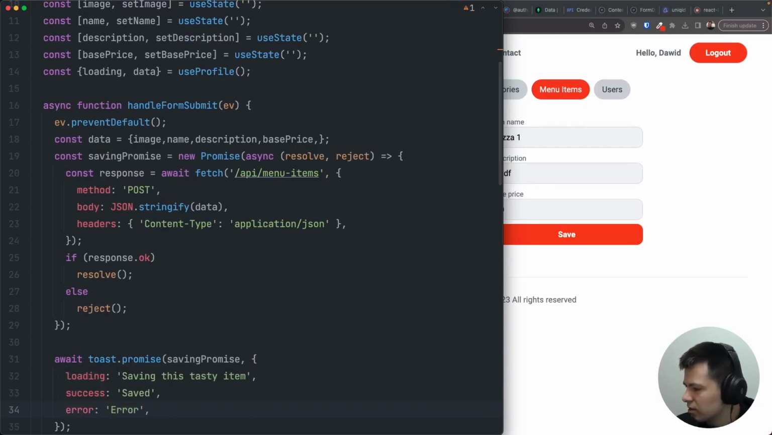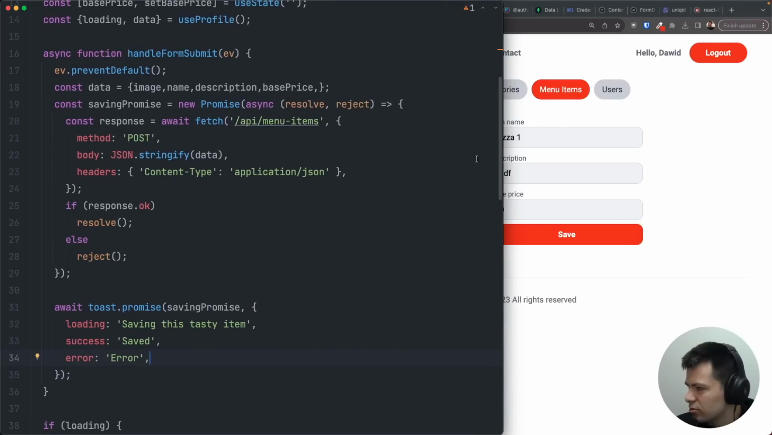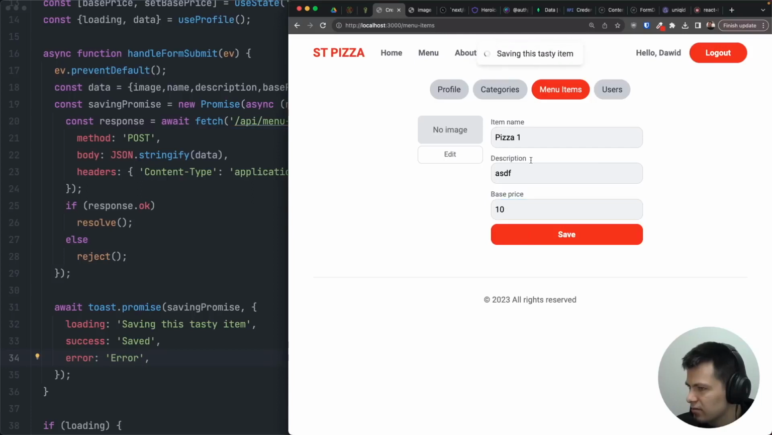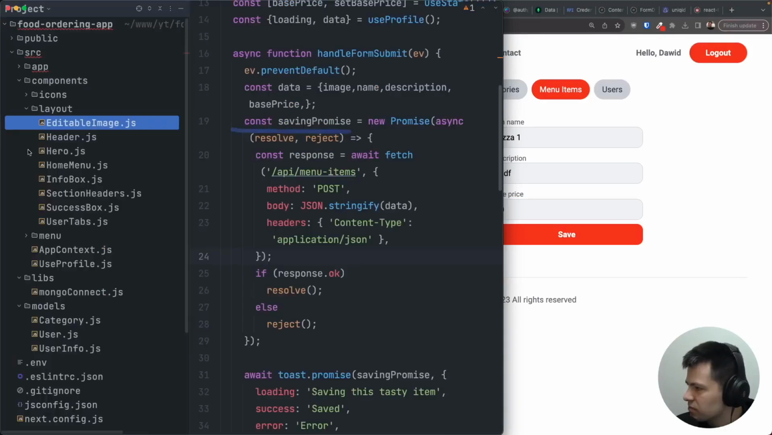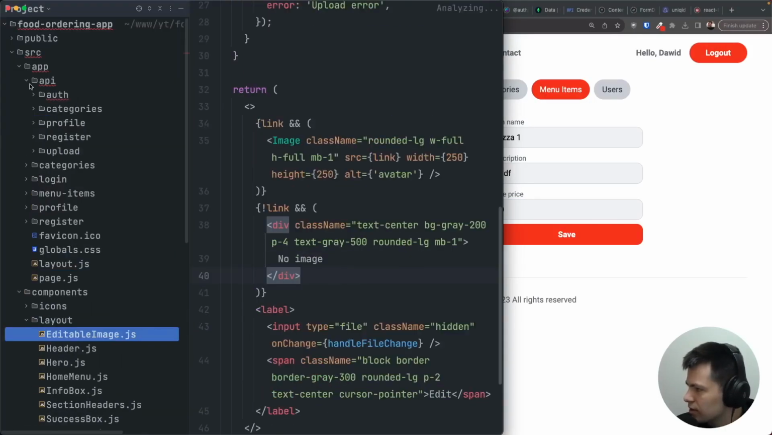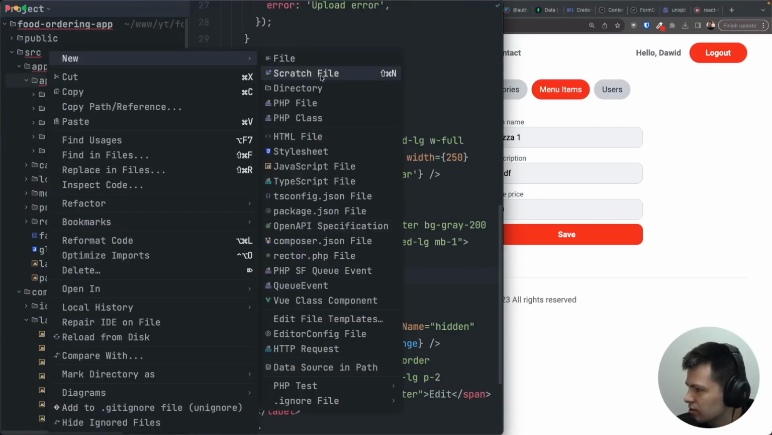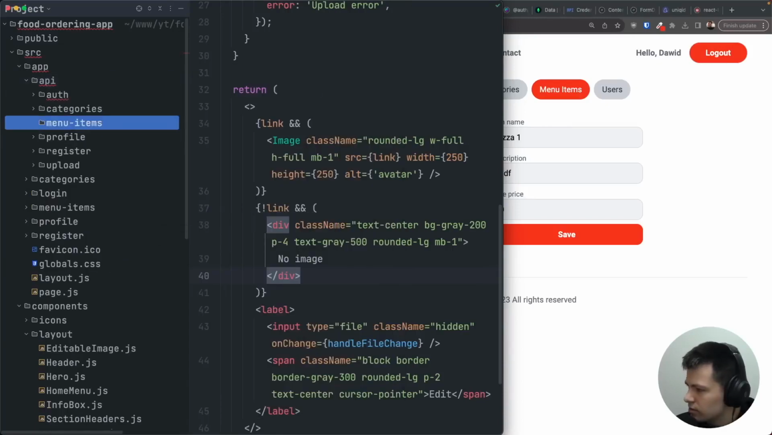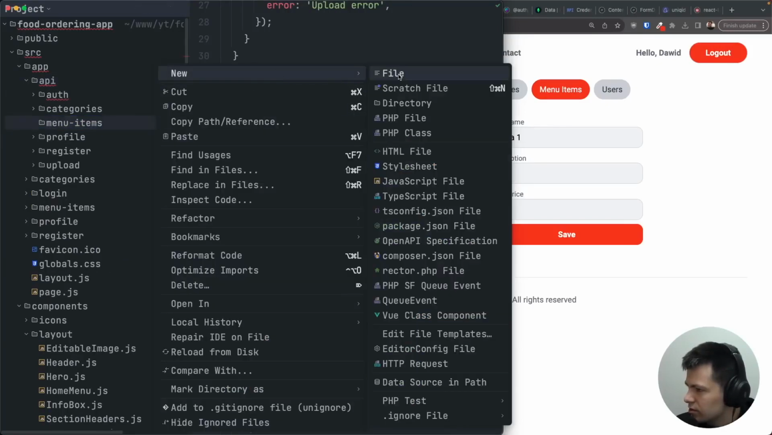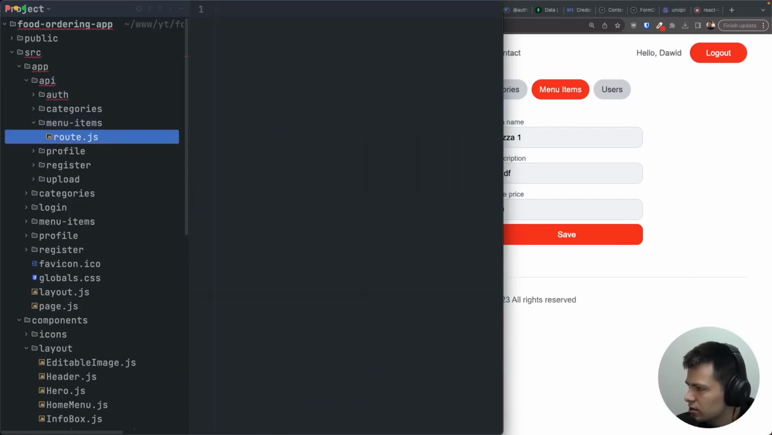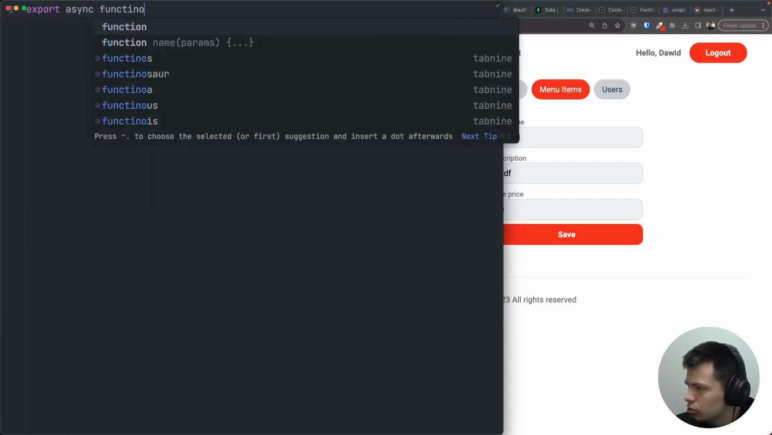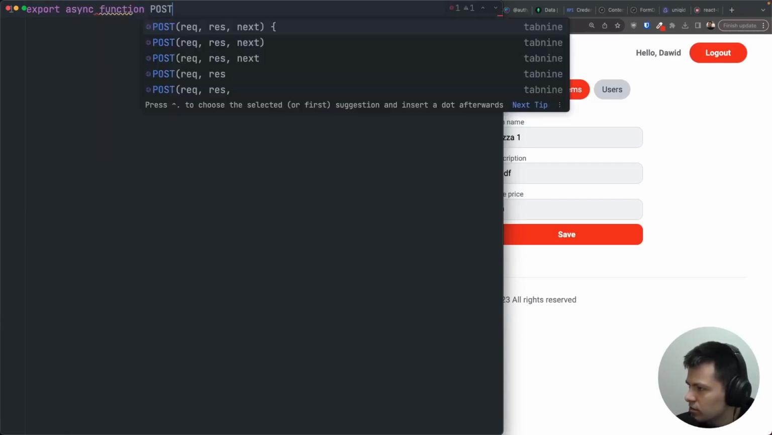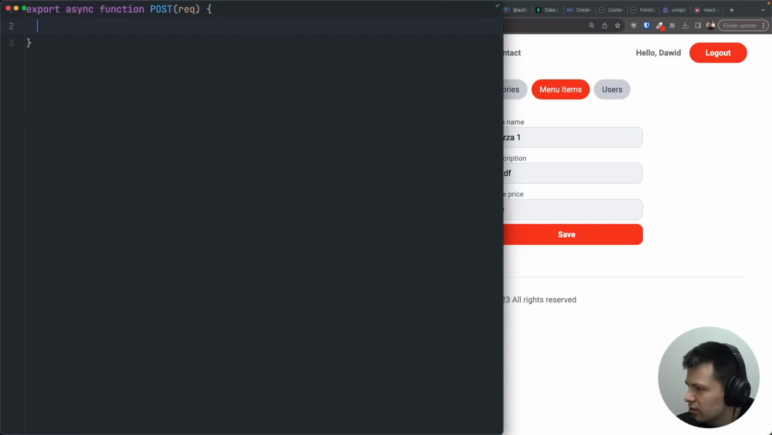Yeah, simple as that. So now it should throw an error because we don't have the menu items endpoint yet. So if I click save, saving, error. All right, so now we need to fix this endpoint. Let's go to our app API, and now we need menu items directory, menu items, and inside we need a route. So let's do a new file and let's do route.js, and we need export async function called post, and we will have request stuff here.